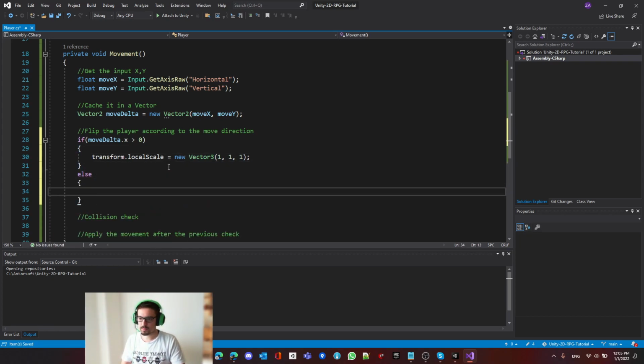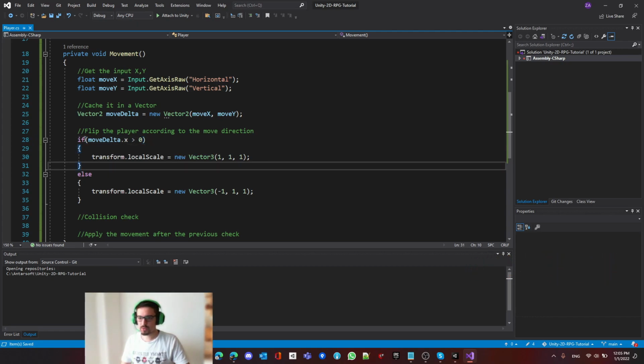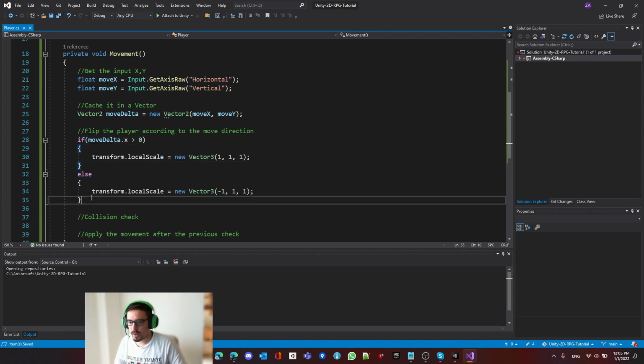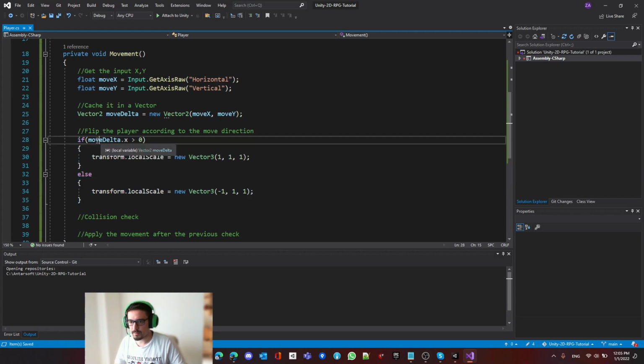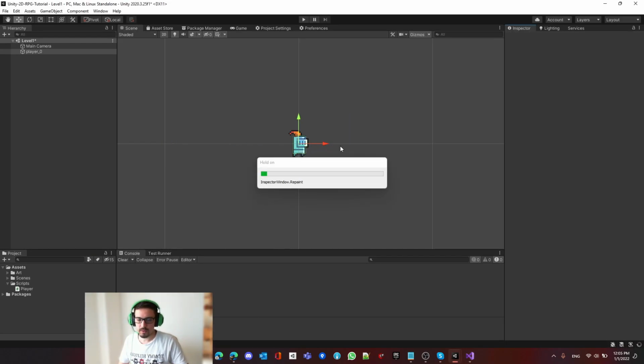Else, we transfer the local scale equals new minus 1, 1, and 1. Whenever you apply any kind of conditionals, just make sure to read them backwards, just to know what happens. So what does else mean? And what does if mean? So if means if the x value is 0 or more, which is if we're moving right, and that's it.